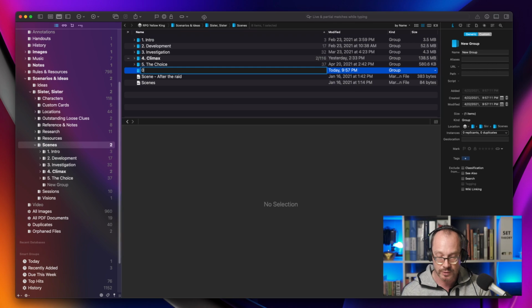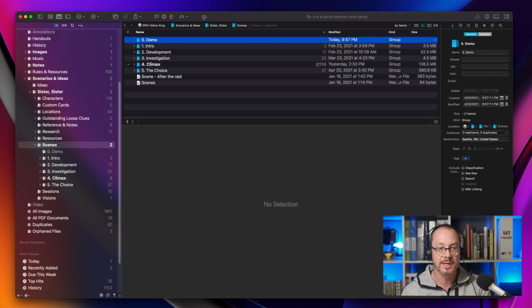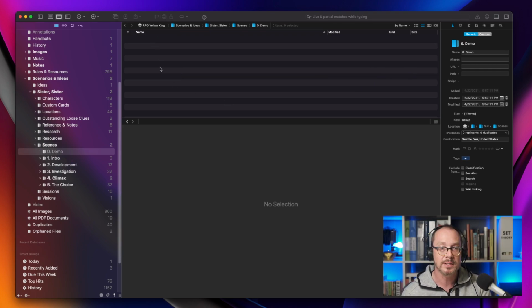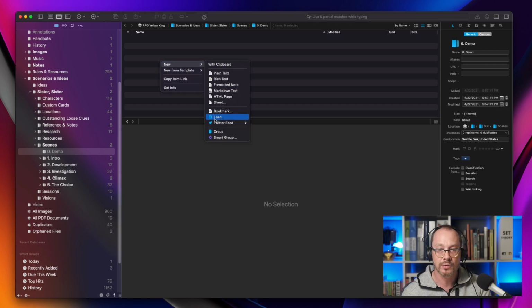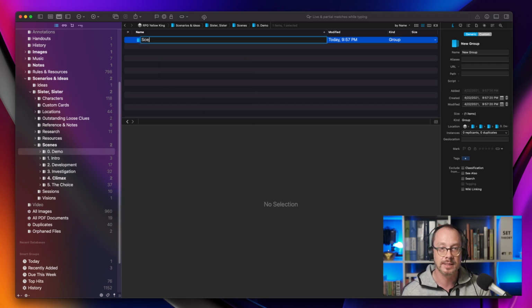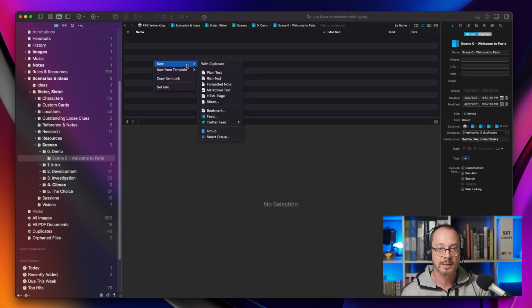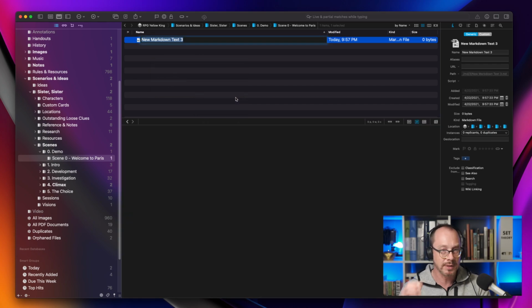So I'm going to make a new section here, and we'll call this 0 demo. I'm going to go into this and create a new group, and we'll call this scene 0, Welcome to Paris. All right. Inside of scene 0, I'll make a new markdown text. Markdown text is just plain text, but it responds to special markdown characters. And we'll call this welcome to Paris description.